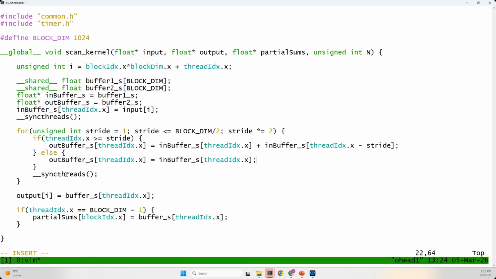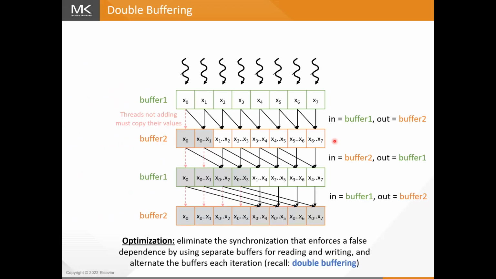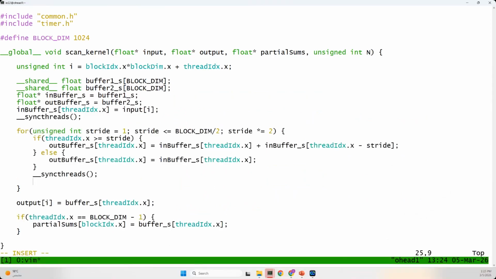Okay, great. There's a little more that we have to do. Remember, we have to swap the buffers each iteration. So in each iteration, the buffers trade places. To do that, I'm going to swap the pointers between in buffer and out buffer.